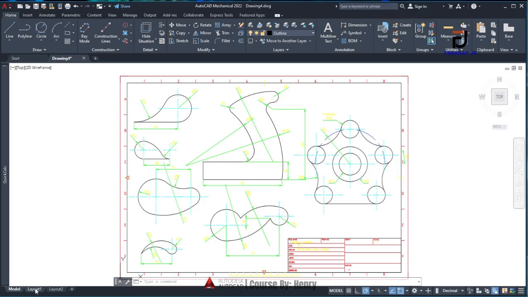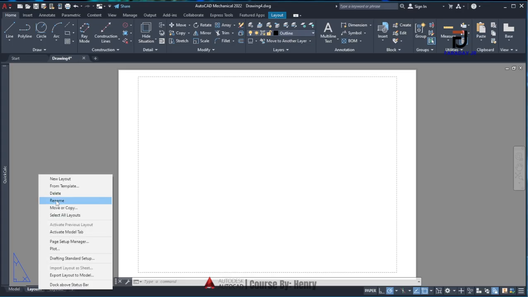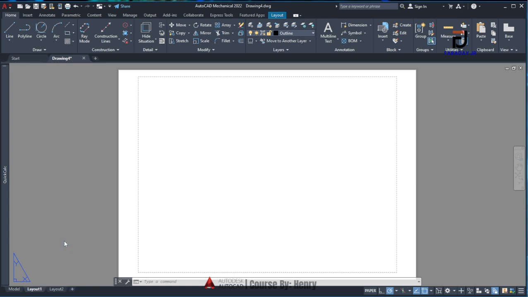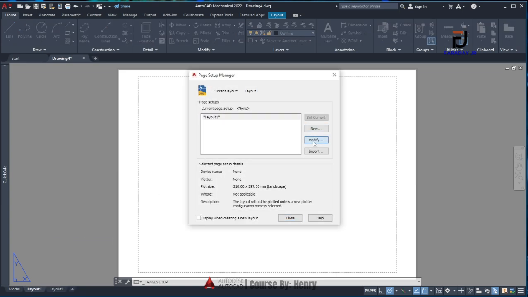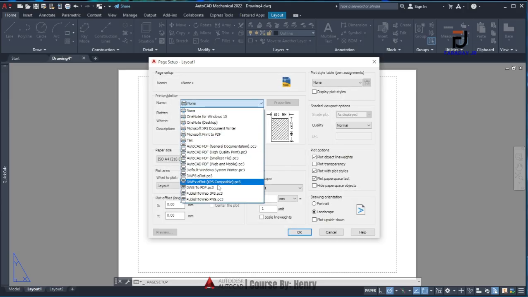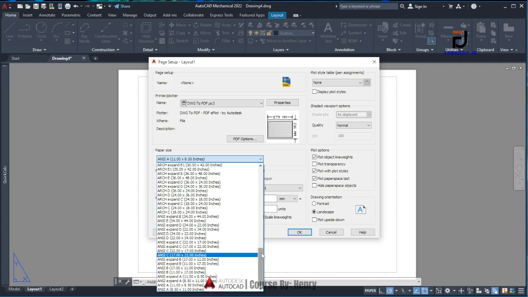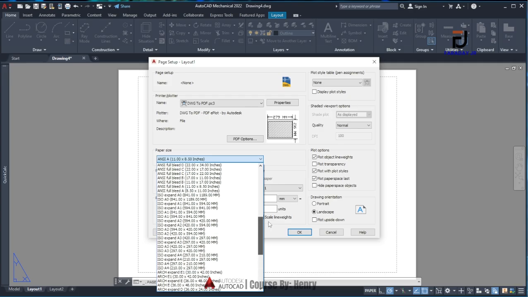Then we come here to our layout. We set up our sheet. So this has been explained previously. So we just go there and we edit it. So we set up page setup manager. Then we modify it. We are going to save it as a PDF. So it will be DWG to PDF, right? The moment we have that, we can see it has changed. So we are going to set it to ISO A3. We're going to use the A3 sheets, right?